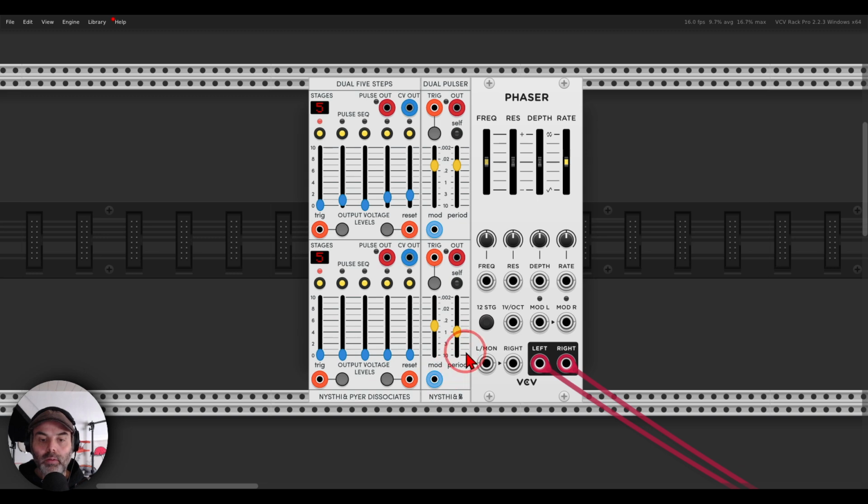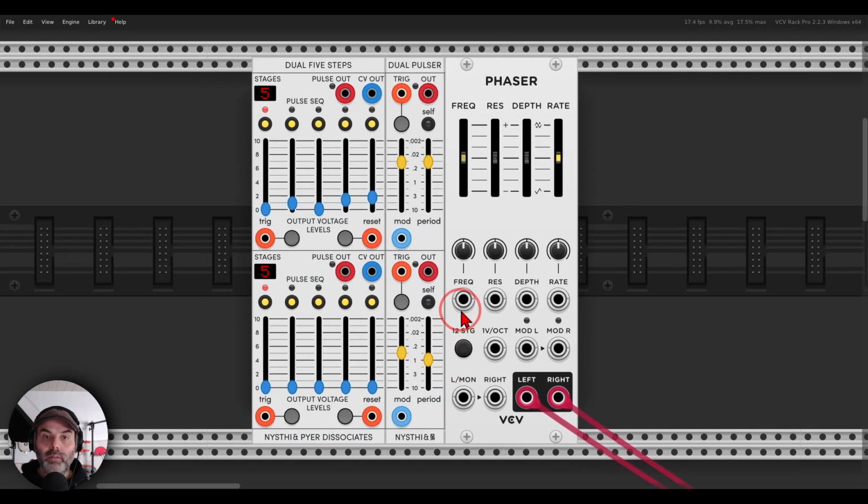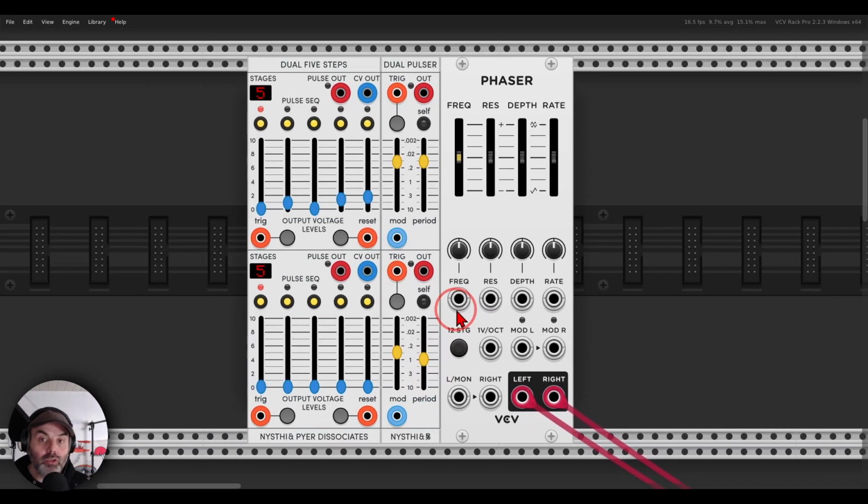You have VCV Pro, so you have also the phaser from VCV, which is great for Buchla-like sounds. So here, for example, I have the dual pulsar. If I put this in self oscillation, right, it will just output triggers in this case that I'm just going to send to the input of the phaser. Right, and then the trick is to bring up the feedback. Now, in this case, on this phaser, feedback is called resonance, which is basically the same thing. Listen to this.